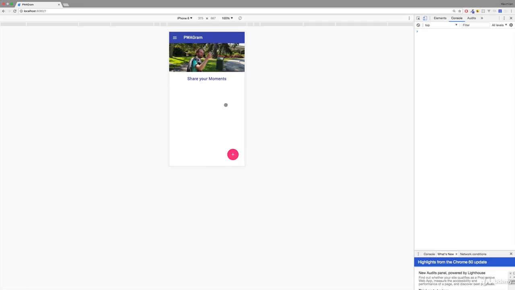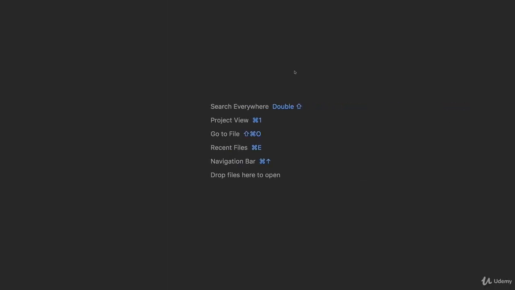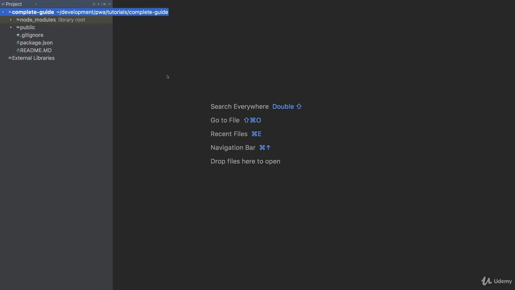So in our starting project, we want to add a web app manifest. And to do that, I opened the project in WebStorm, the IDE I'm using. Now you can use any editor or IDE you want, such as Visual Studio Code or Atom or Sublime Text or whatever you like. Simply open the project, this whole folder you downloaded and extracted.